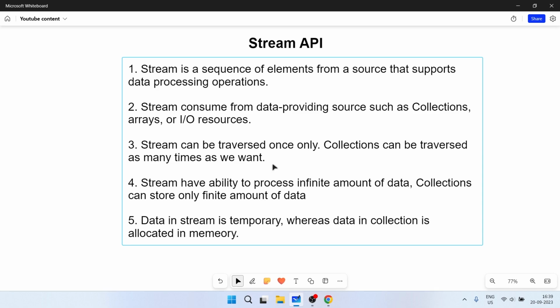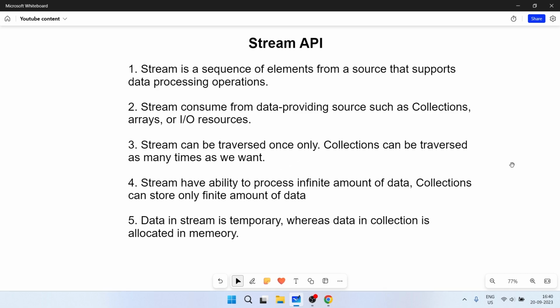But collections are data structures, storage in which the data is stored in actual memory, so you can traverse again and again. You will get all these points completely crystal clear once we do the practical of it.